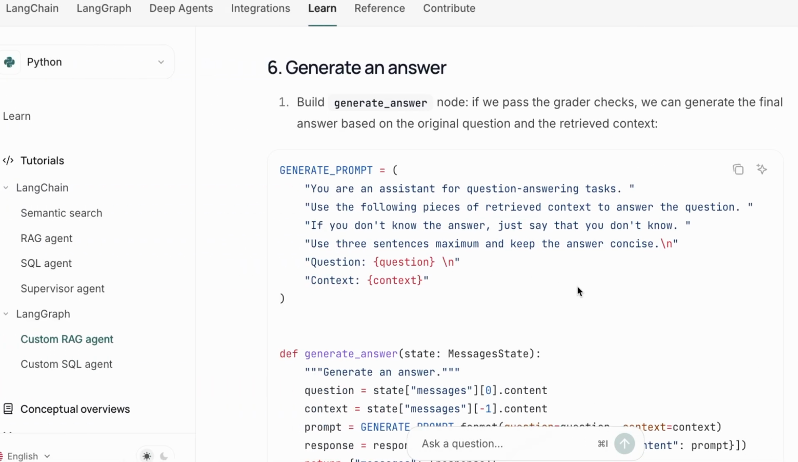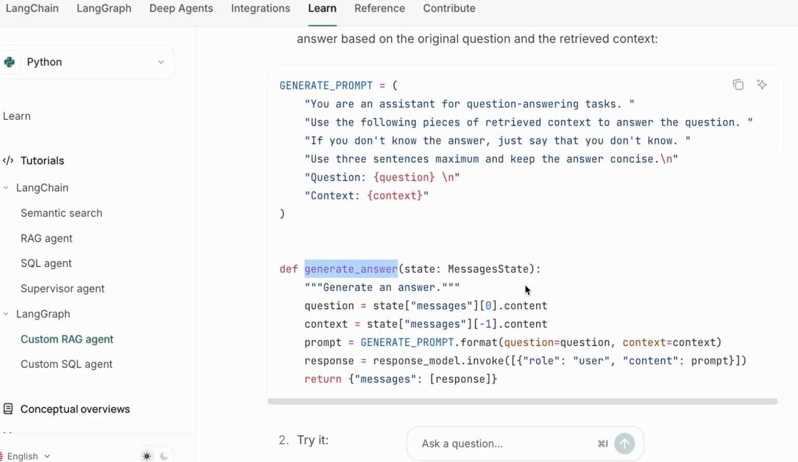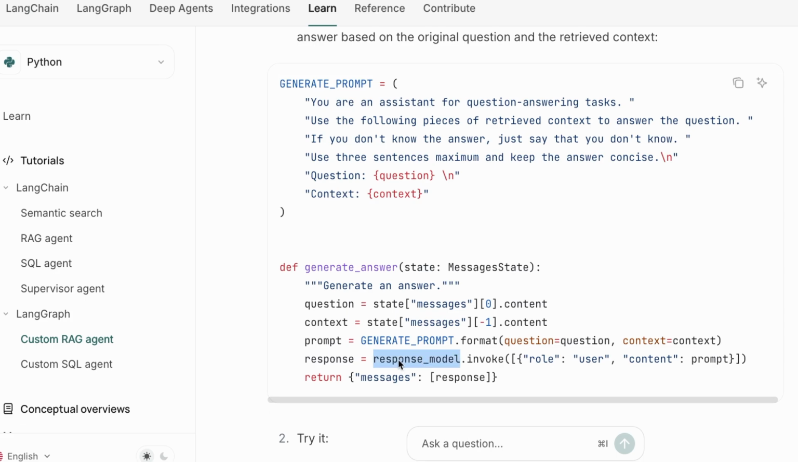Build the generate answer node. When documents pass the grader, generate the final answer using the original question and the retrieved context. Create a generate prompt that instructs the model to answer concisely in at most 3 sentences, to use the provided context, and to say it does not know if the answer is not present. Implement the generate answer function. It extracts the question and context from state, formats the prompt, and invokes the model to produce the final response.